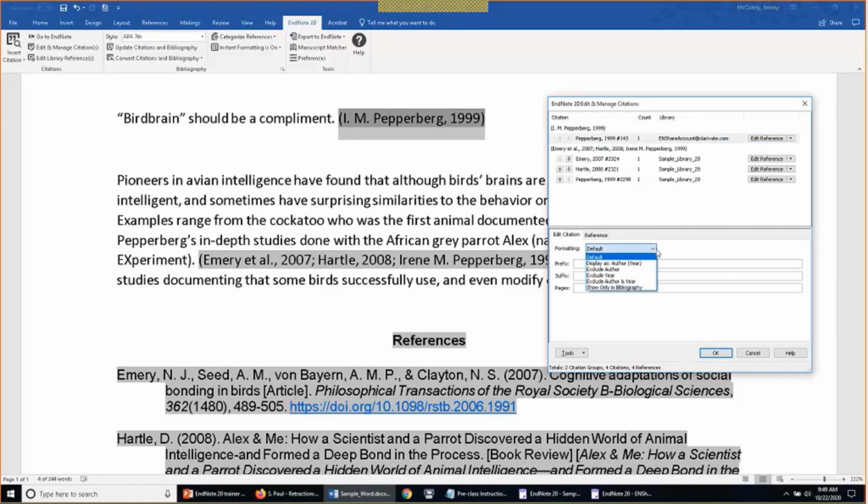I've got the formatting drop-down where I can do things like exclude the author if I want to. Maybe I'll go ahead and suppress Dr. Pepperberg's name as if maybe I mentioned her name in the preceding sentence. That's a scenario in which you might be requested to suppress the author name so it's not duplicated. I can add a plain text prefix to the beginning of the parenthetical citation. Suffix is the same concept, just at the end of the parenthetical citation.